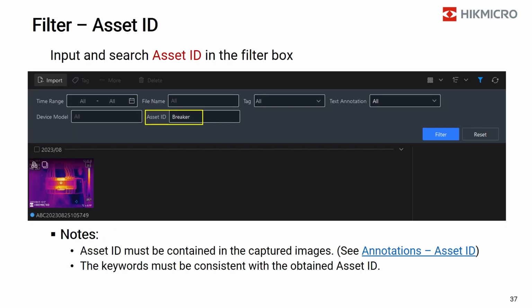As for the factor of asset ID, you can input and search the desired asset ID in the filter box. Please be noted, asset ID must be contained in the captured images, and the keywords must be consistent with the obtained asset ID. Otherwise, HIKMICRO Analyzer will not be able to search for the correct files that you want. For other specific details related to asset ID, please refer to annotations asset ID demonstrated earlier in this video.